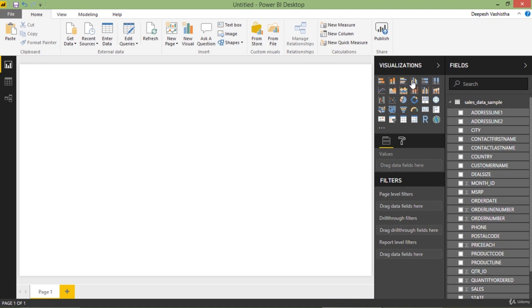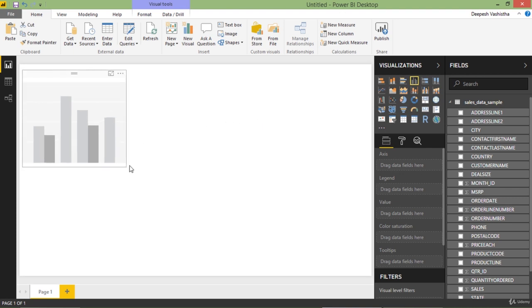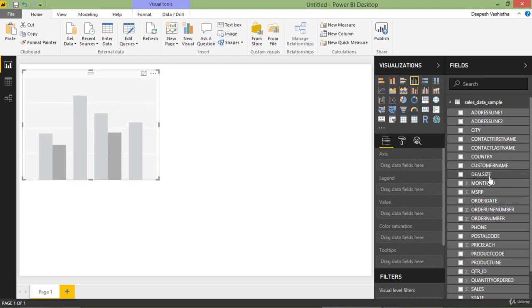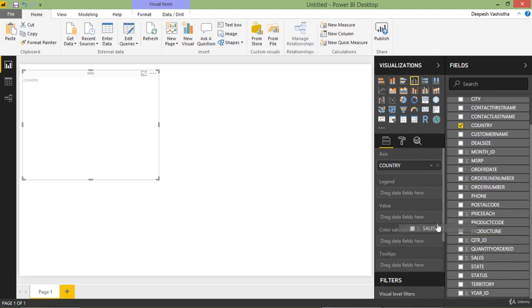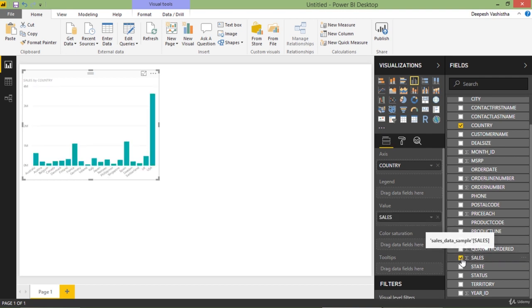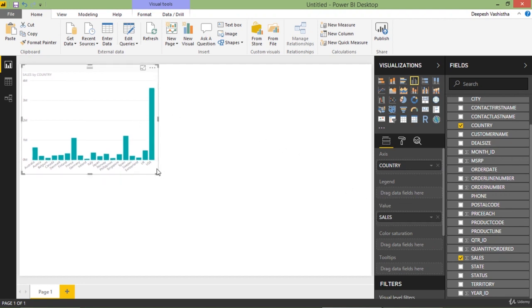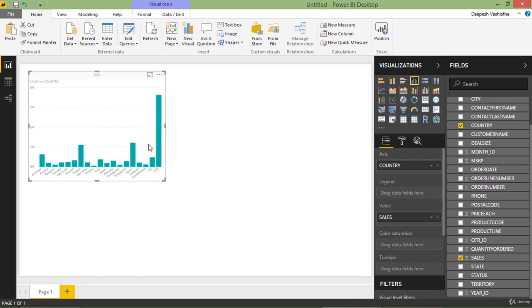So let's start working with a bar chart. We'll take this clustered column chart and now we will add data to it. Power BI is quite smart about knowing which column to add to which field. If you click on the country column, it will automatically be added to the axis field, so you don't have to add it by dragging. You can also try dragging it like this. Or simply click on sales and it will automatically be added to the appropriate field panel. So this is the first bar chart which we have added.